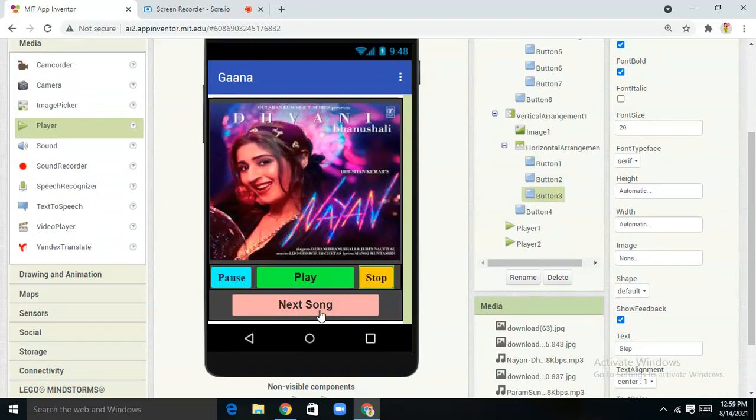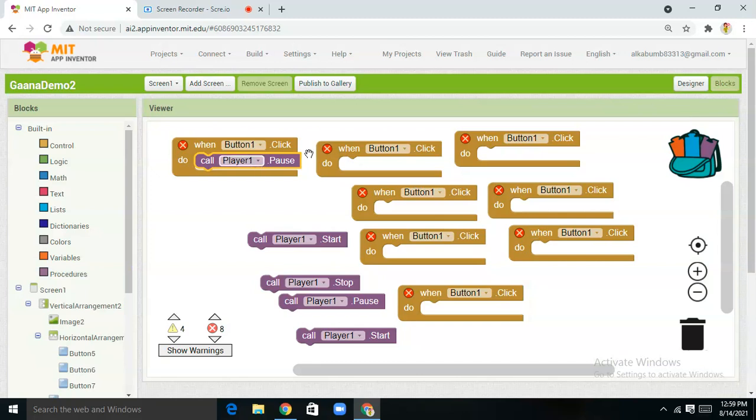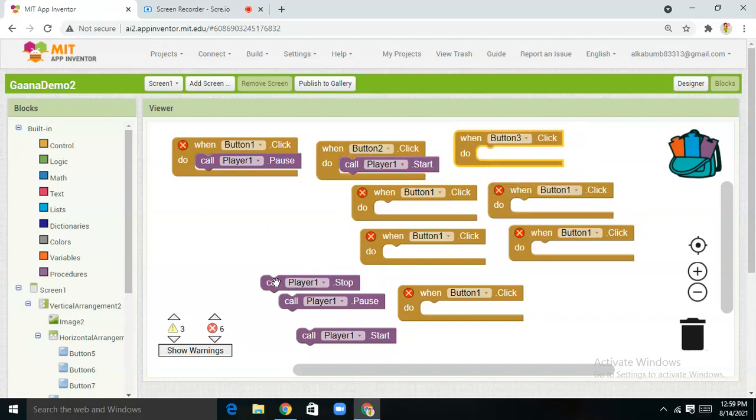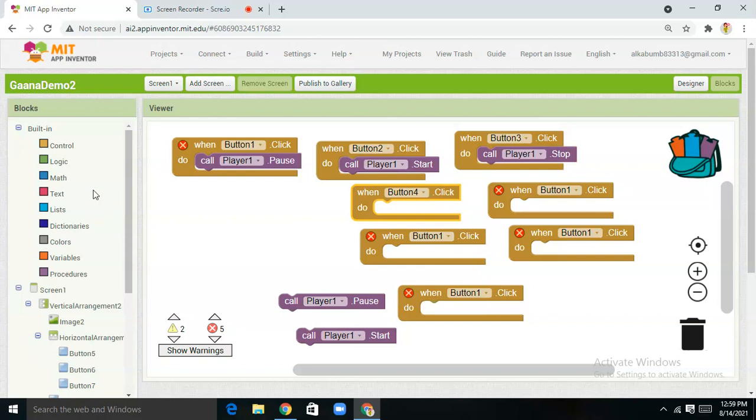You can see what's the button 1. So button 1 is actually the pause button, right? Then this is button 2, this is your button 3, and this is your button number 4, right? That thing we have to do. Now make it button number 2, and I want call player dot start, and make this your button number 3, and here I want call player dot stop.